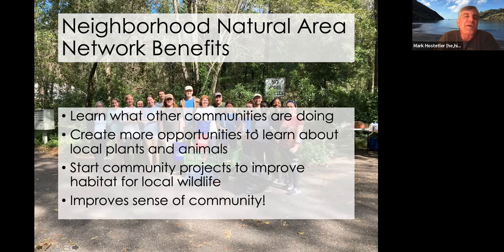And one of the biggest pieces of feedback I get from a lot of the neighborhoods is that it really improves the sense of community because people gather together, like this group that you see in the background there. Twice a month, they go out and remove coral ardisia. It's like a Sunday morning thing they do for 2 hours.